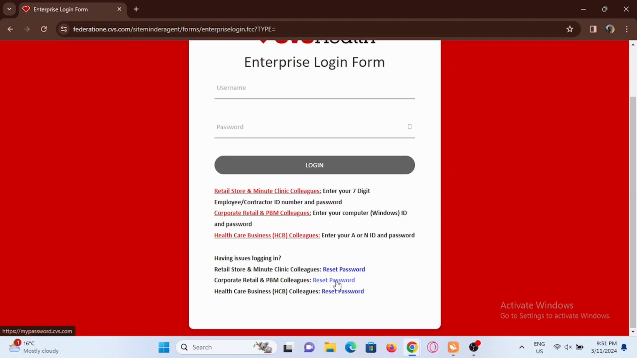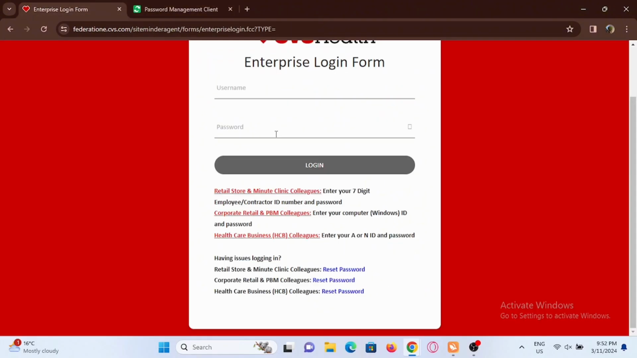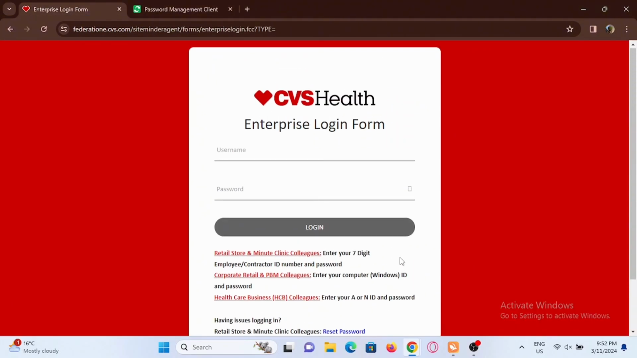For example, if I tap on Reset Password on Corporate, it will be redirected in a new tab where I have to enter either my 7-digit ID, employee ID or contractor ID, ITNA A or N ID, or vendor ID. Once I type it in and verify that it is me, I'll be able to reset my password. Similarly, you can do this process for your retail or healthcare as well.